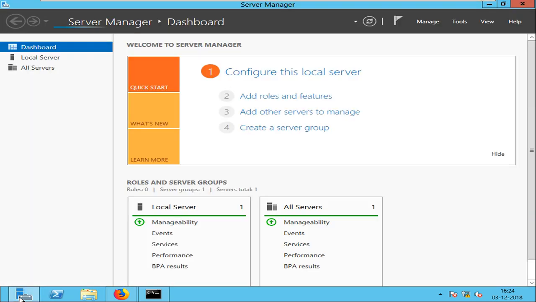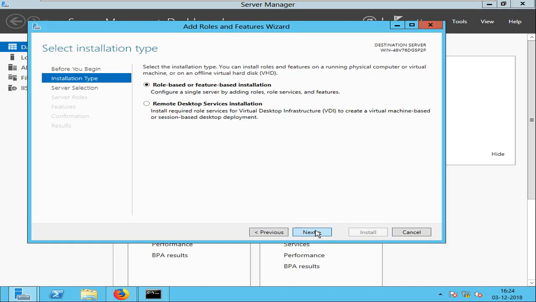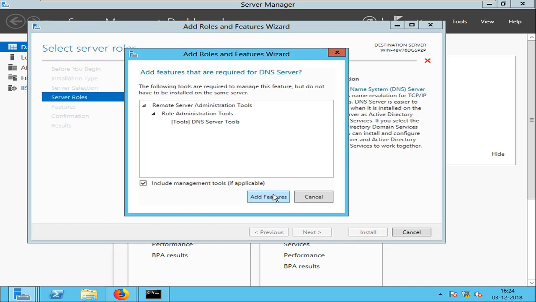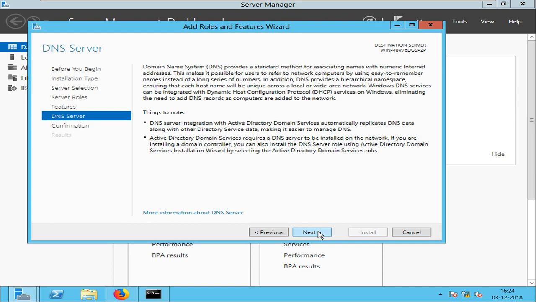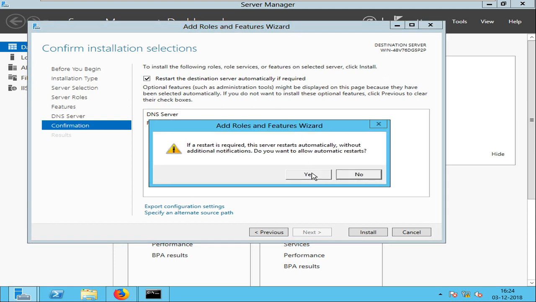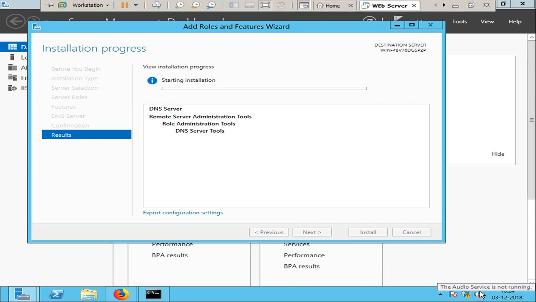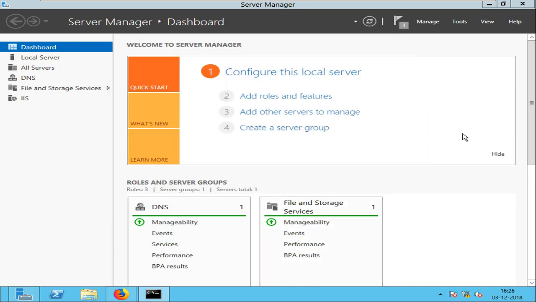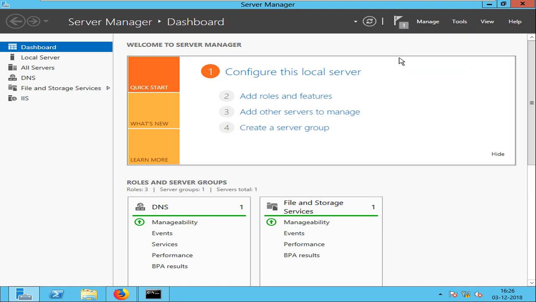So we have to select Server Manager, select Add Roles and Features. Next. Here I'm going to select DNS Server. If needed, let it restart. Just give Install. The installation has been completed. Just give Close. Go to Tools and select DNS.